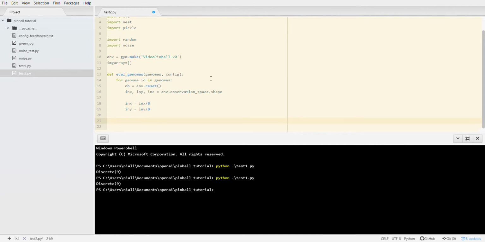So once we do that, we're going to actually instantiate our neural network. That's just neat.nn.recurrent, recurrent, I can't spell for my life. That's right. Nope, that's wrong. Yep. Okay, recurrent network dot create, and we're going to use the genome, the current genome of the species out of genomes, and we're going to use the config file.